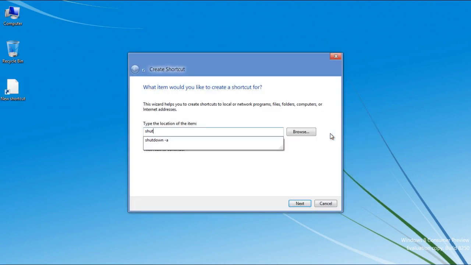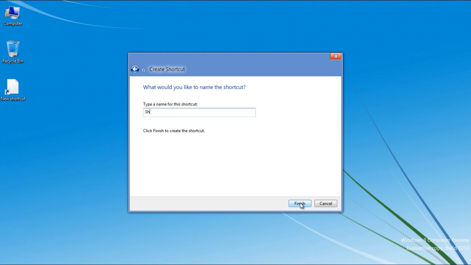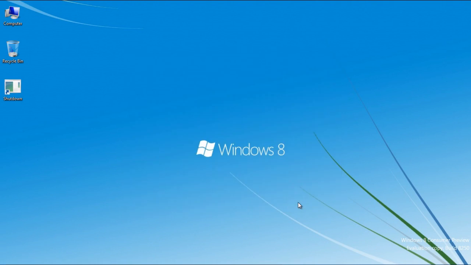Type shutdown.exe space hyphen s space hyphen t space 00 for the location and click on the Next button to continue. Name it Shutdown and click on the Finish button to create the shortcut.